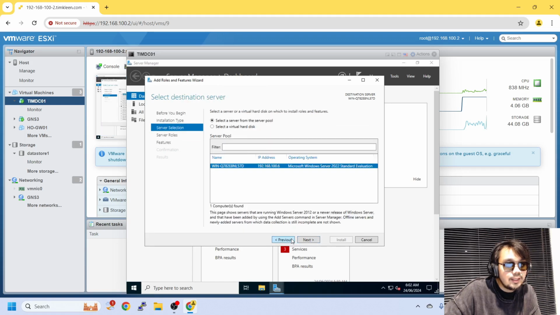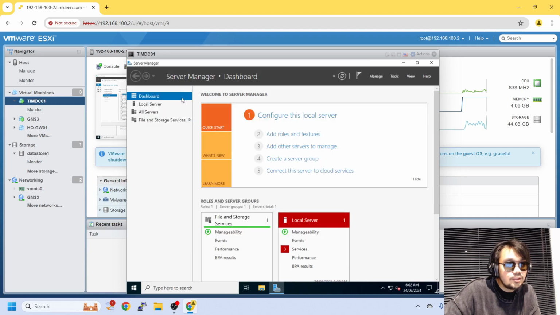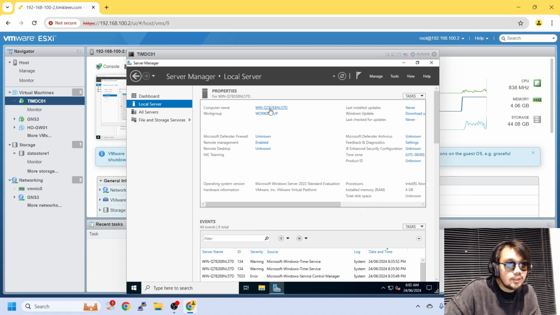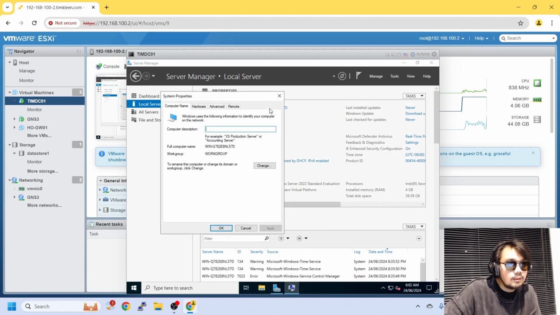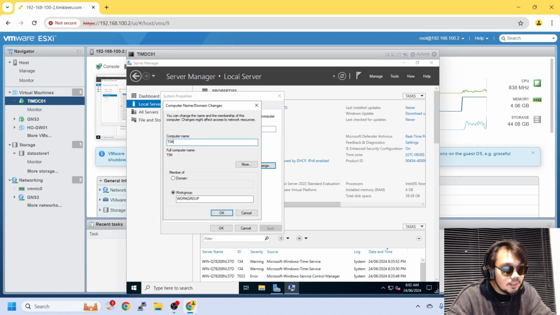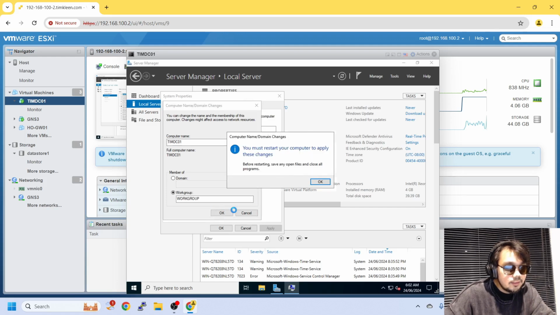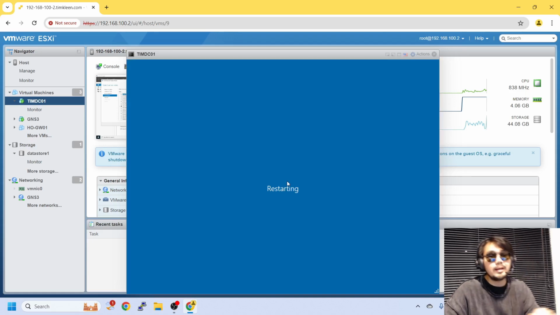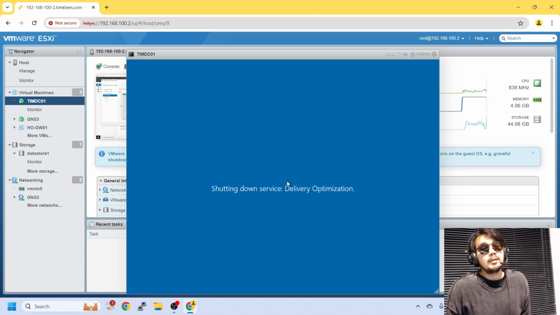Oh, actually, before we start that, let's change the name of the server. So this is a vanilla server, and I have just installed this vanilla server 5 minutes ago, so I haven't had a chance to rename the computer or the server. So I'm just going to name it TimDC01. Tim is my name, and DC stands for domain controller, and 01 is just a number that I give to this server. And we're just going to restart now, and let's wait.